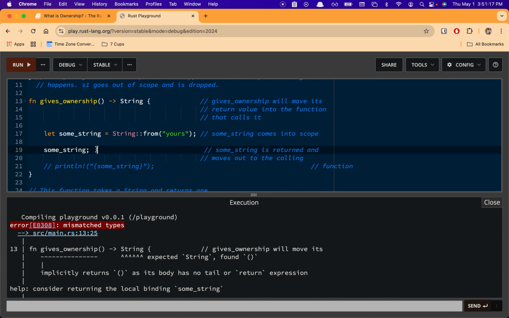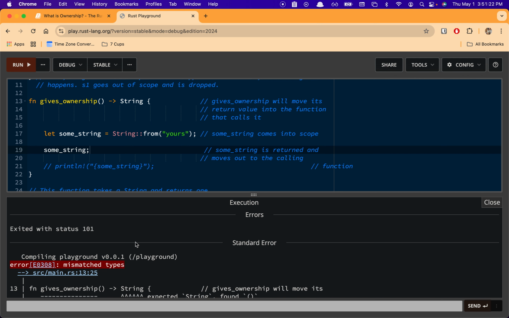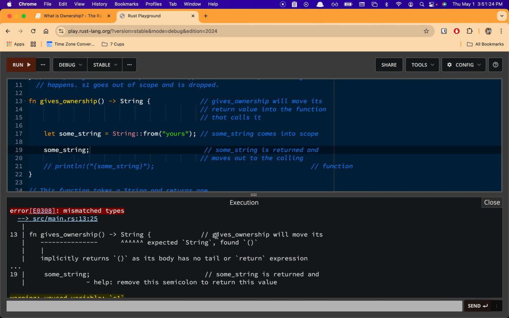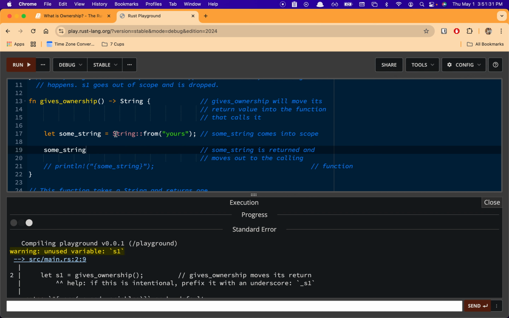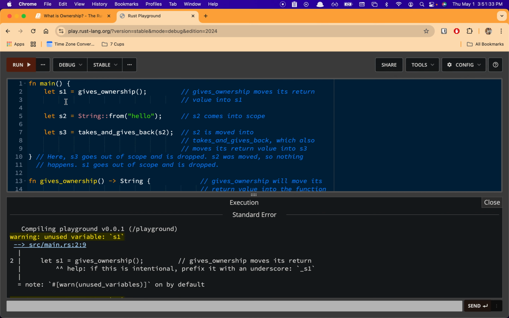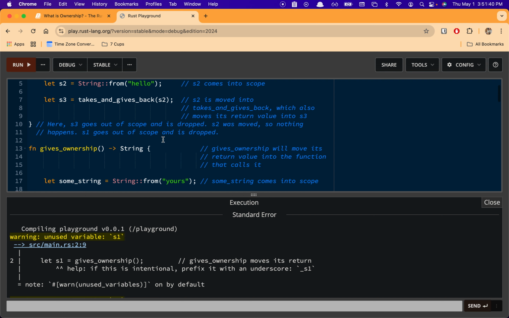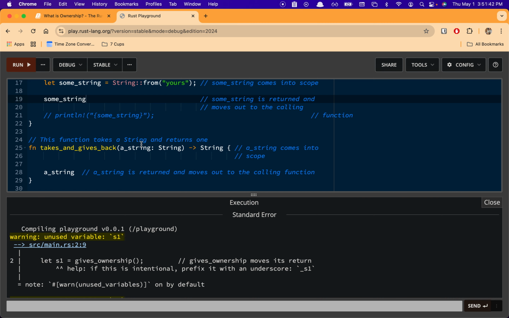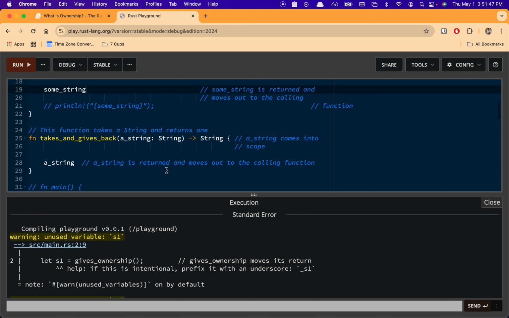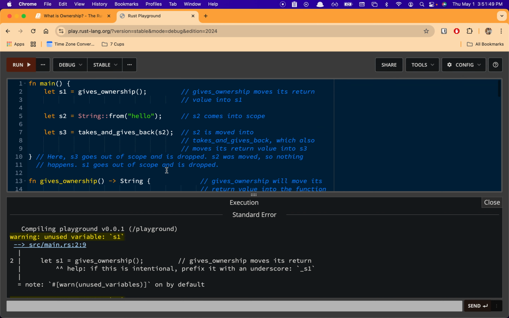So the tail is this, and we should remove the semicolon or else it gives ownership. So there's no return, there's no tail also. The tail is basically an expression, the last expression. So if you do this, it gives ownership, right? S1, we don't use S1 though, unused variable S1, and then we have S2. S2 takes and gives back, so S2 comes here. So a string comes in the scope, a string is returned and moves out to the calling function, right?